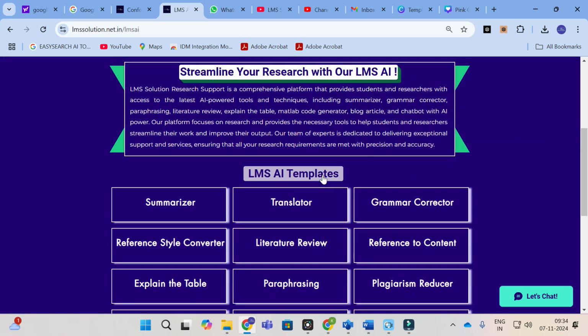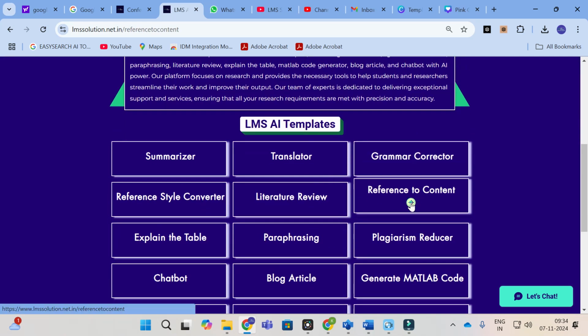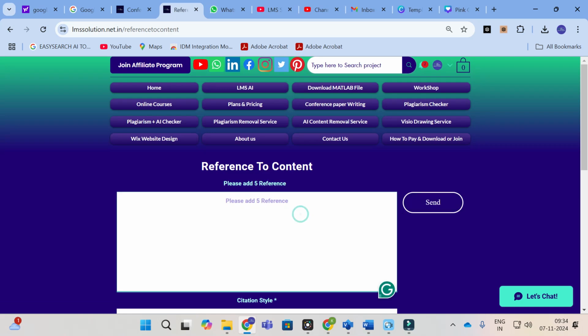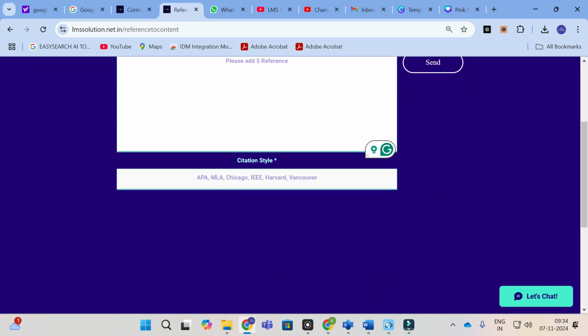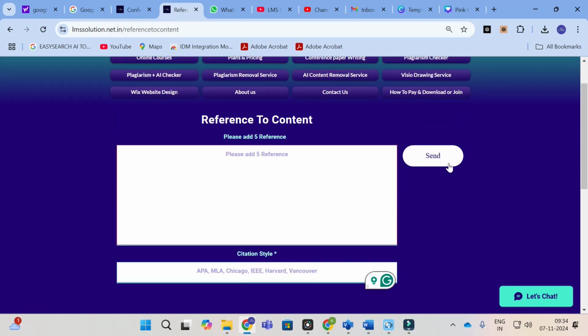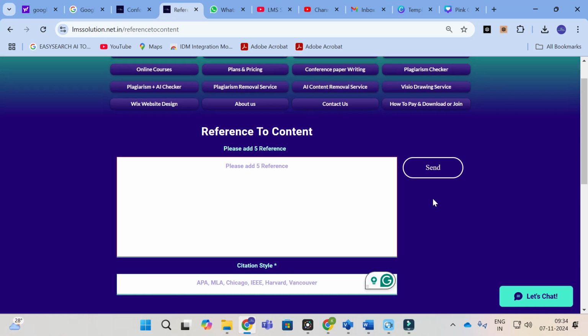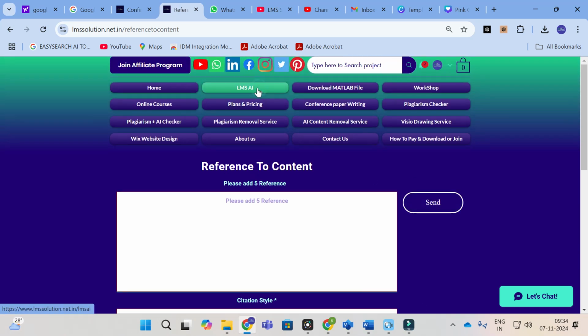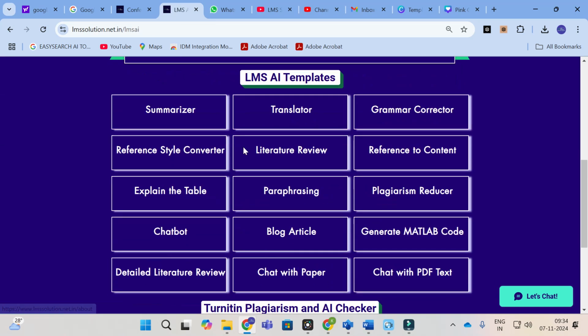The next template is reference to content. It is also the same kind of template, where you can copy and paste the 5 references, add the citation style of those references, and do the same here. Just by clicking send, you can get the literature review for the particular references you have given. You can use the same template for literature review writing in order to make an instant literature review.